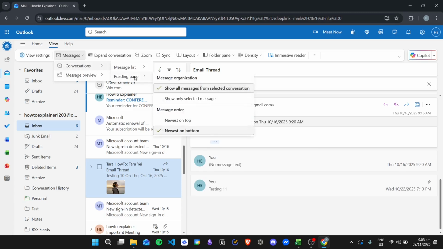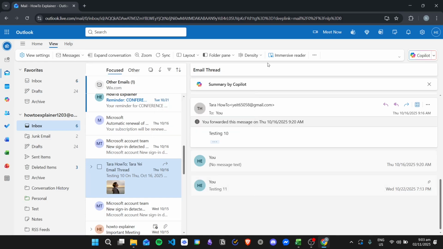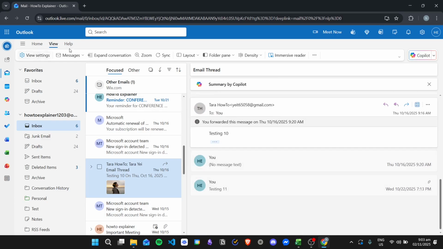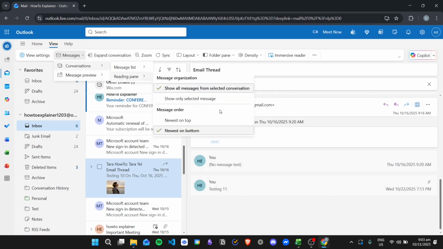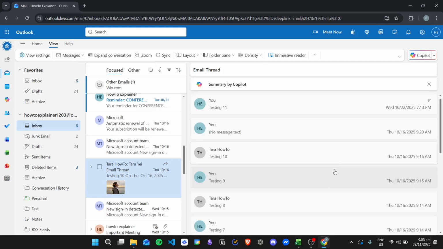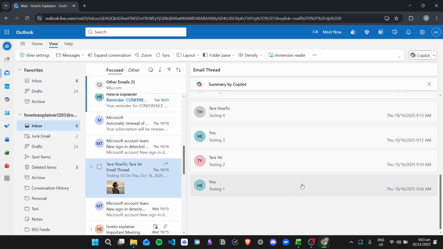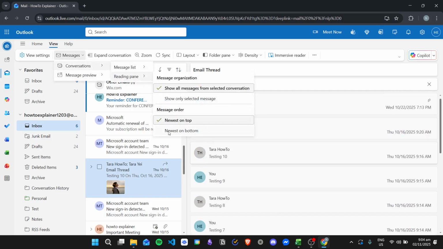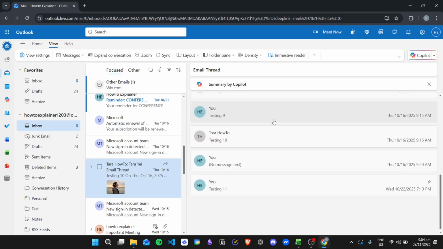Another way is that we can also choose to have a reading pane. You can choose if you want the newest on top, and you can also show all messages in the selected conversation. So here is our reading pane, and as you can see, the newest email is at the bottom. If you want to change this into newest on top, we will see it right here. Now we can see that the newest email is at the top, and the oldest email is at the bottom. If you want to change it again, just do the same thing and select newest on bottom, and as you can see, here is the oldest email, and here is the newest email.